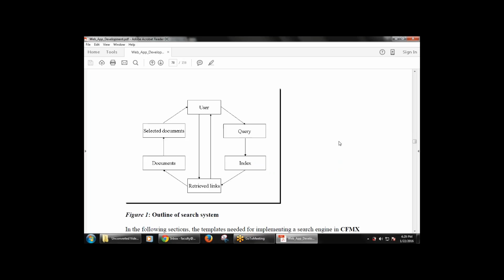That means a user is connected with a query, then index, then selected document and retrieved link. So these are the various links used with the user and the retrieved link. There are two lines, or two arrows, between the user and the retrieved link. Whatever retrieved link is available is carried out with the user.